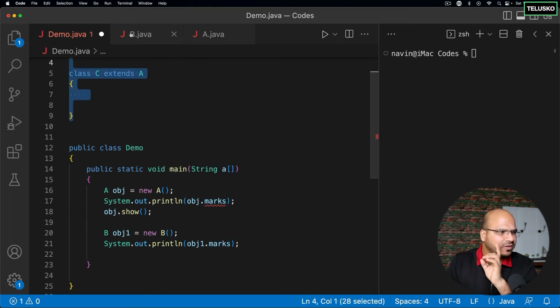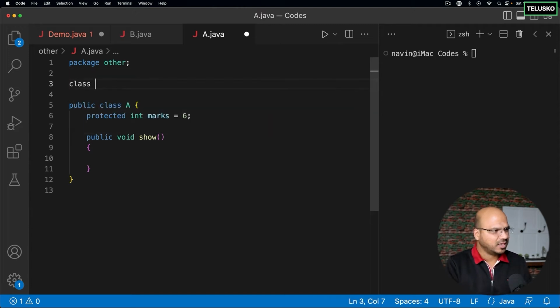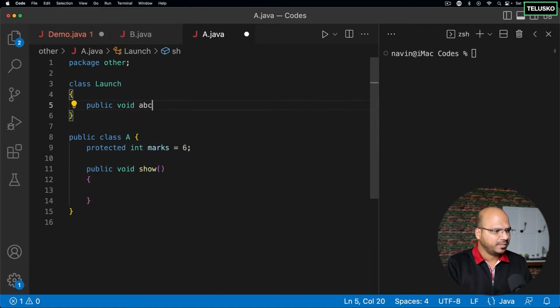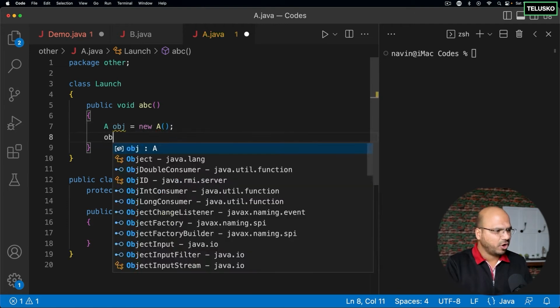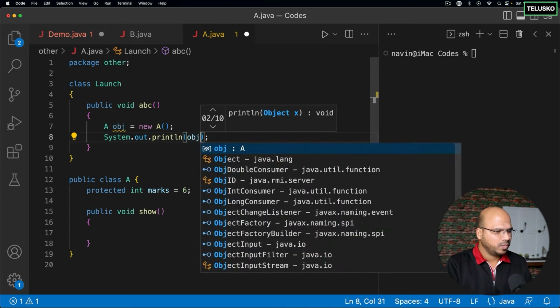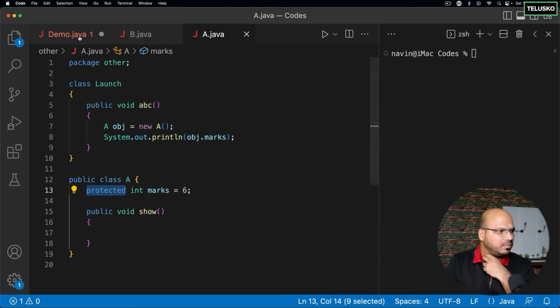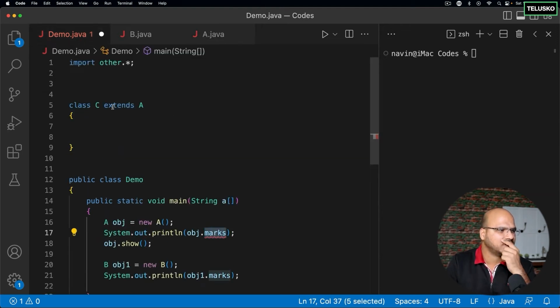Before coming there, in fact, you know what we should do? Let's try to create a class here itself. Let's say a class called launch, and in this class, let me have a method which is public void ABC, and let me try to create an object of A equal to new A. And see from here, if I try to use marks, let me just print obj.marks. Okay, it is working. So it works in the same package, but it doesn't work in other packages. You can see demo is another package.